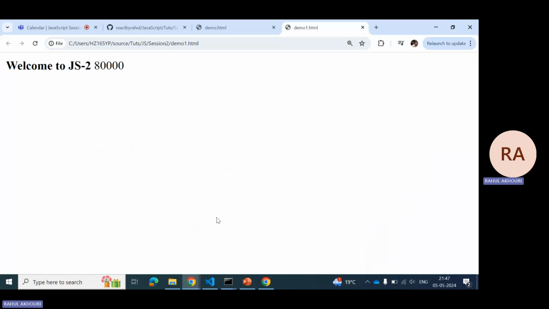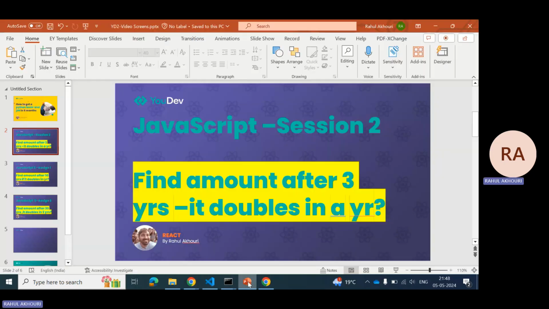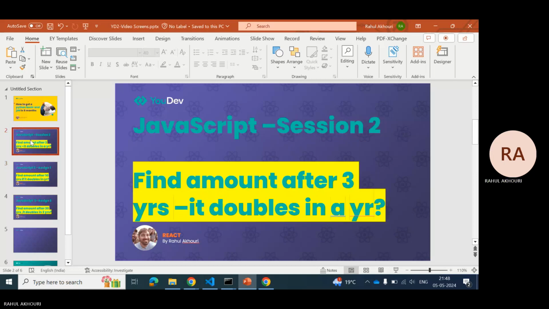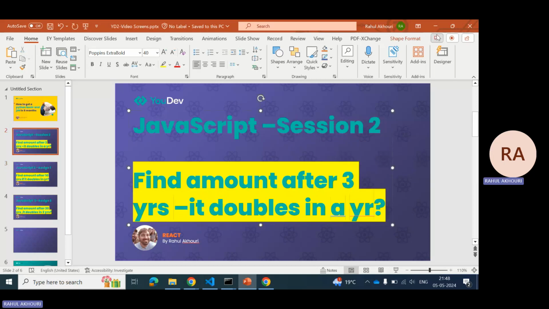I have already made 2 assignments for you. One assignment is like this. Let me show you. So जो हमने अभी किया वो ये किया कि find the amount after 3 years if it doubles every in 1 year, right? अब I am going to give you assignment number 1, where I am saying find the amount after 10 years if it doubles in every same problem है, but I am increasing the time. 3 years नहीं, आप सोचो कि 10 साल में कितना हो जाएगा.